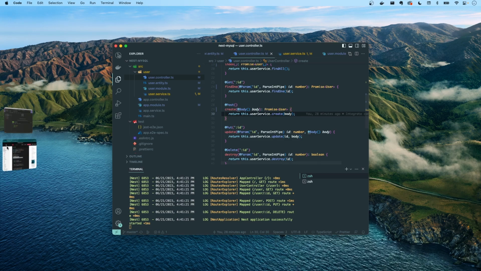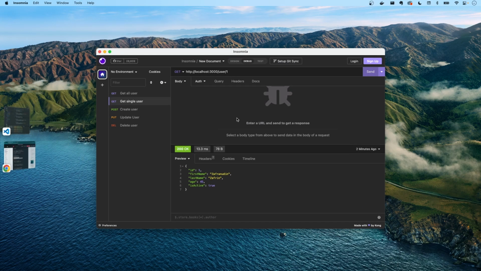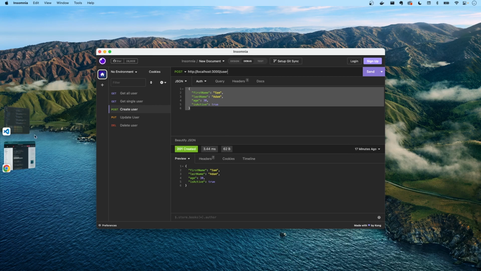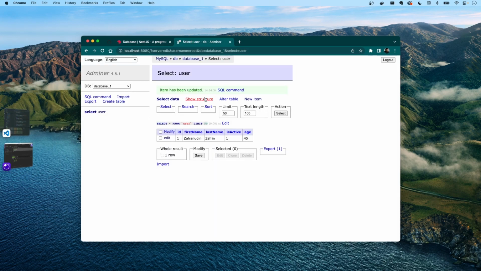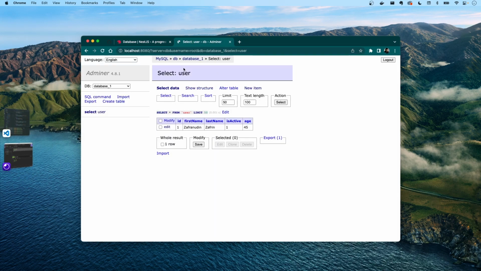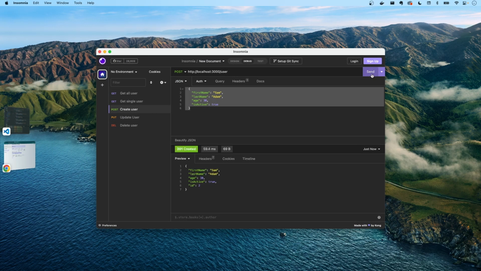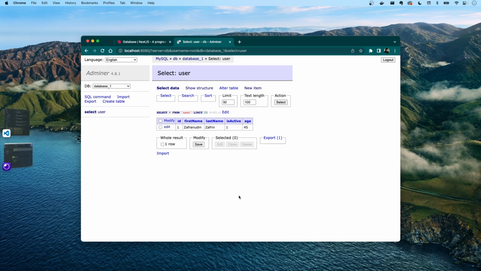Now we have this. Let's try to hit the API again. Let's go to create user and quickly check our database. It shouldn't have this value yet. As you can see, it's just my name now. Going to hit on send, and now we should see the new record reflected here. Alright, now that is done.